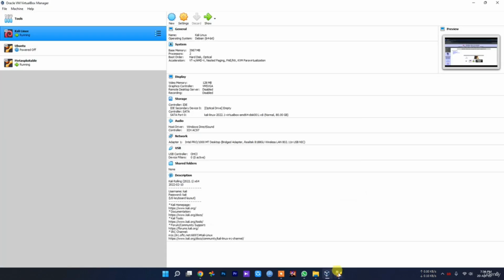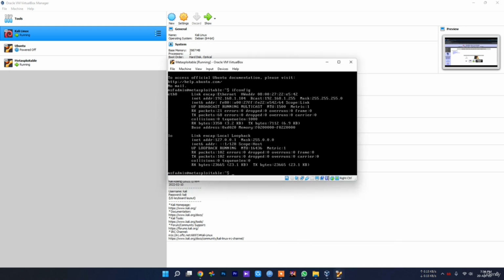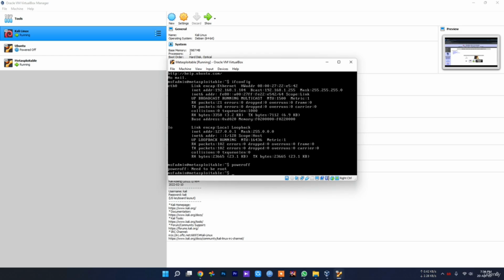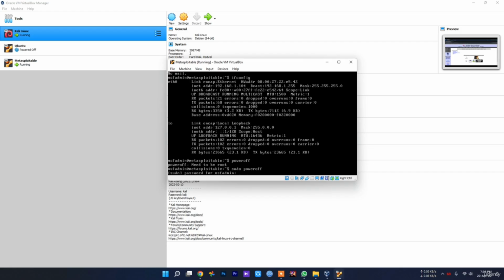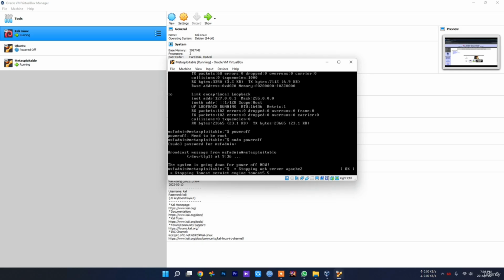So that's how you configure Metasploitable. So how do you turn it off? You just type power off. You need to be root, so you need to type sudo then power off. As you can see, it will ask for a password, which is msfadmin. Then just press enter and it's done.